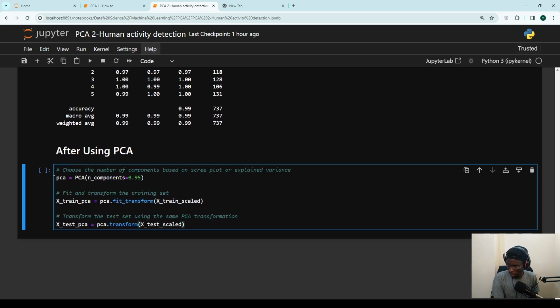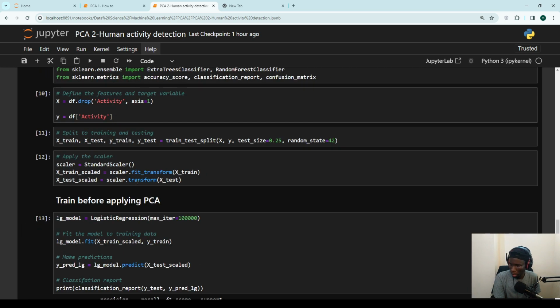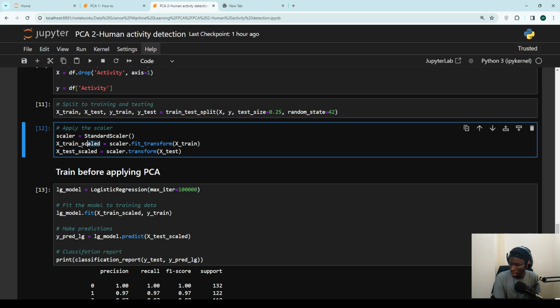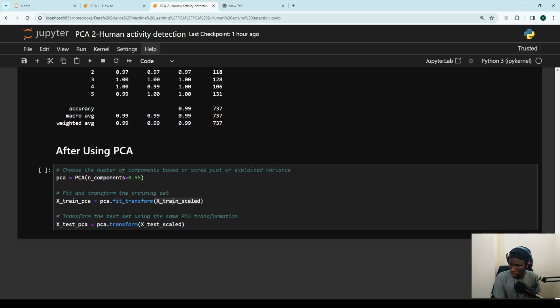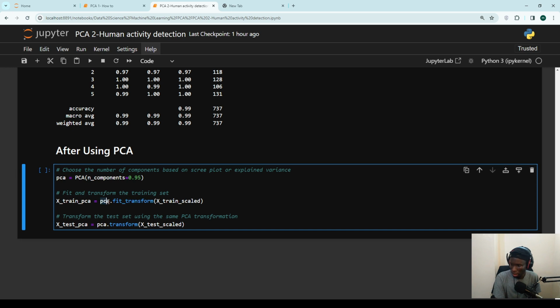So in this case, you're going to choose the number of components based on the scree plot or explained variance. But I'm going to set that we maintain 95% variance. Then after that, I'm going to fit and transform on the X-train scaled data. So remember, after performing the scaling, our training data X-train scaled is what we're going to be fitting and transforming using the PCA. And then after that, we're also going to transform the test set, again using the PCA transformation.